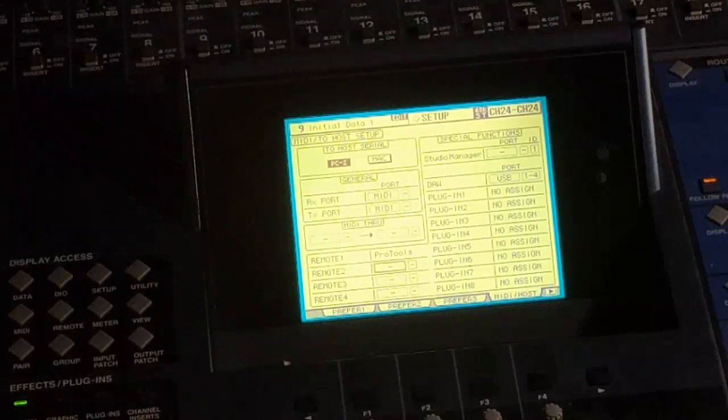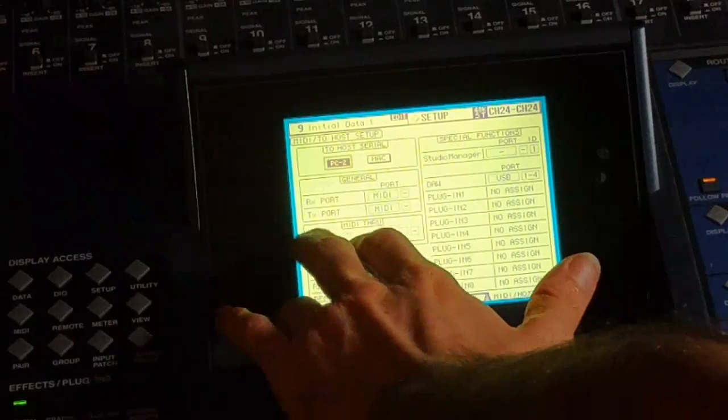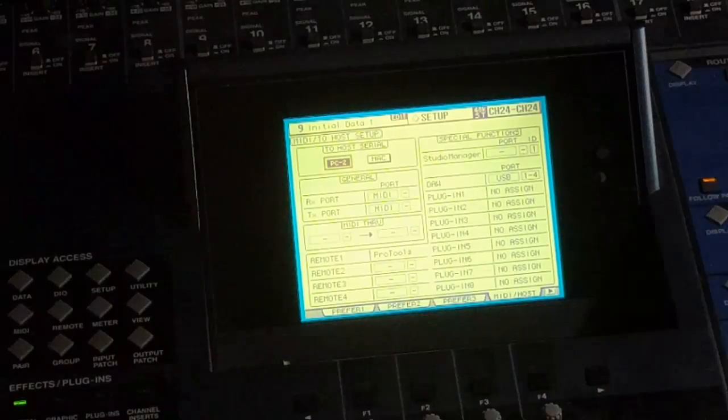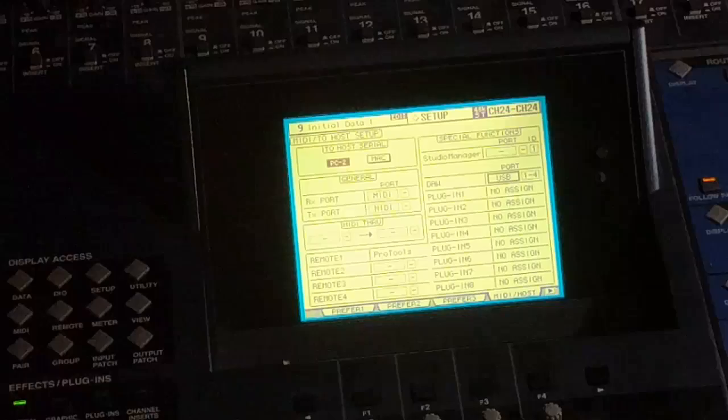So over here, you can go up here with the arrow keys, and you can choose between PC or Mac. I'm using a PC, so that's what I'm going to select, enter. You want to make sure that RX port and TX port both say MIDI, and then you'll go over to where it says DAW here, and you can change with the jog dial where that goes to, and you want to make sure it lands on USB 1-4. In the video I saw, it said USB 1-3. I don't think it matters.